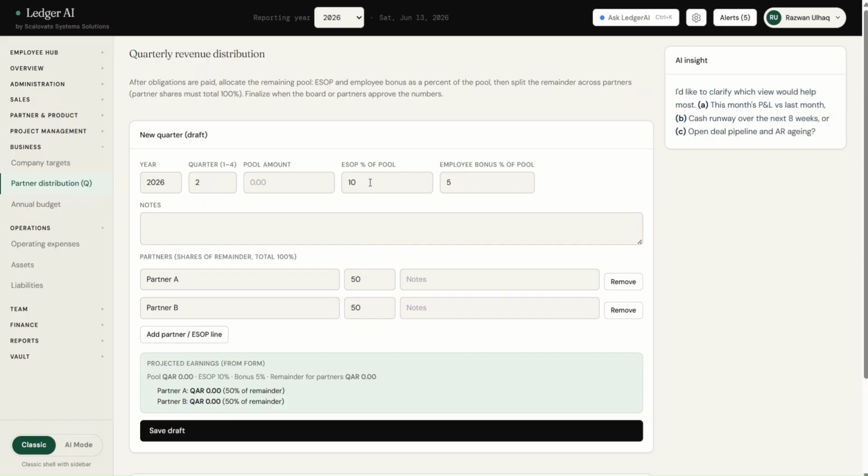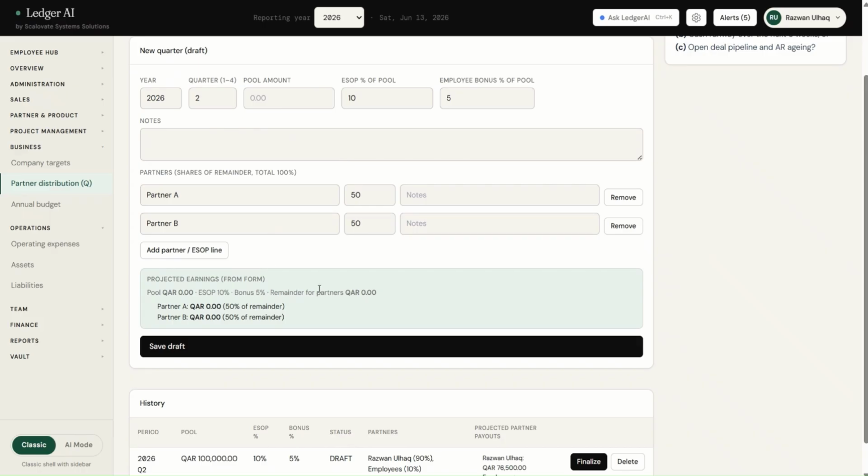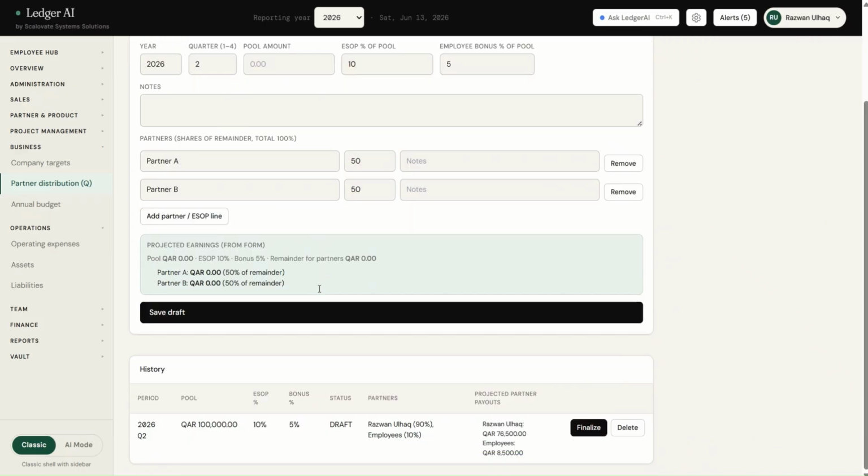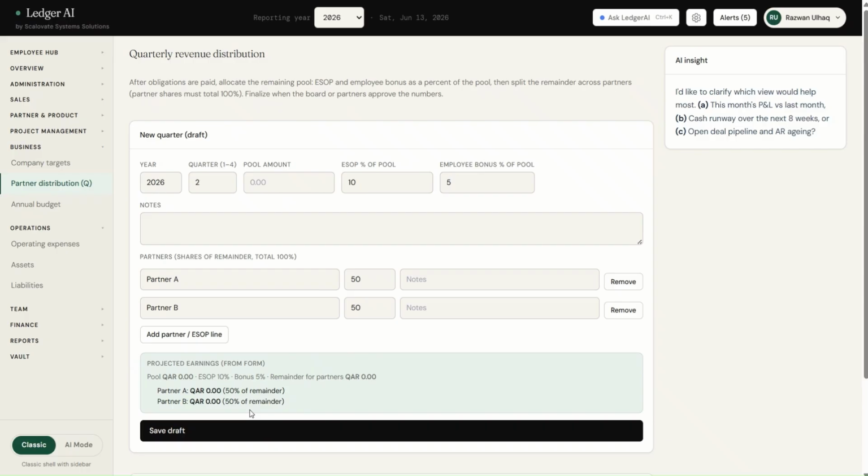So let's say we put a pool of 10% of the gross revenue for the employees, and an employee bonus pool of 5, then the 10% would be distributed among those 5 employees, and then the quarters, which quarters, the pool amount, we can add that, partner A, partner B, and you can put all the details of the partners here, and we can add a new partner, and you can save the draft.